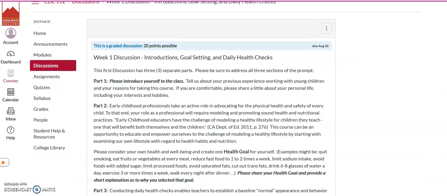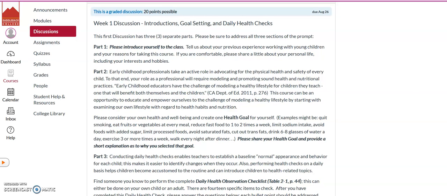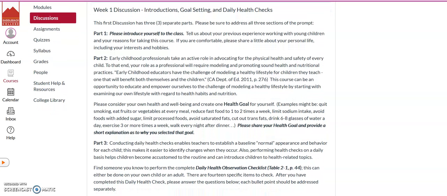And then each week you will be involved in a discussion with your classmates. This first week we're doing introductions, goal setting, and an introduction to the daily health checks that we do with young children in preschool settings or early childhood settings. So every week the discussions will always have multiple parts. So be sure that you are looking at all parts and responding to all parts of the discussion.